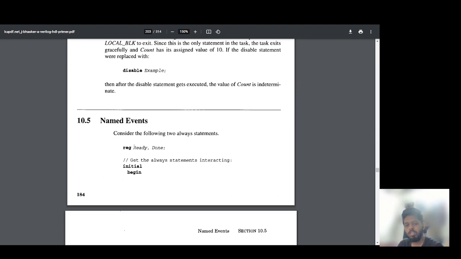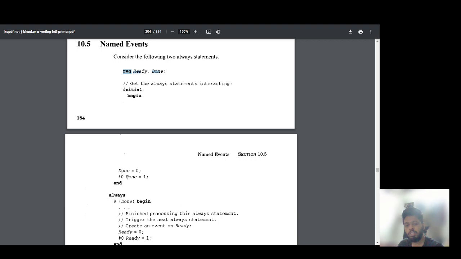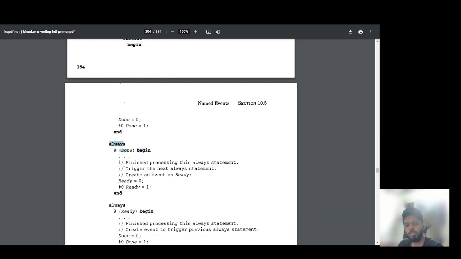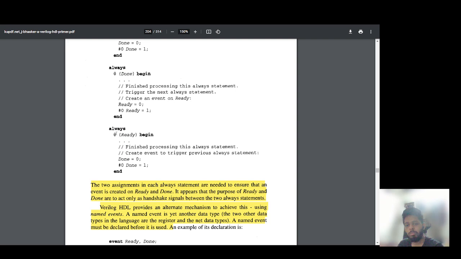Named events. Consider the following two statements: reg ready, done. An initial begin ... done ... end, and then the always statement is executed. Here another always statement is executed. The two always statements are needed to ensure that an event is created on ready and done. This always statement is executed on done and this is executed on ready. It appears that the purpose of ready and done is to act only as handshake signals between the two always statements.